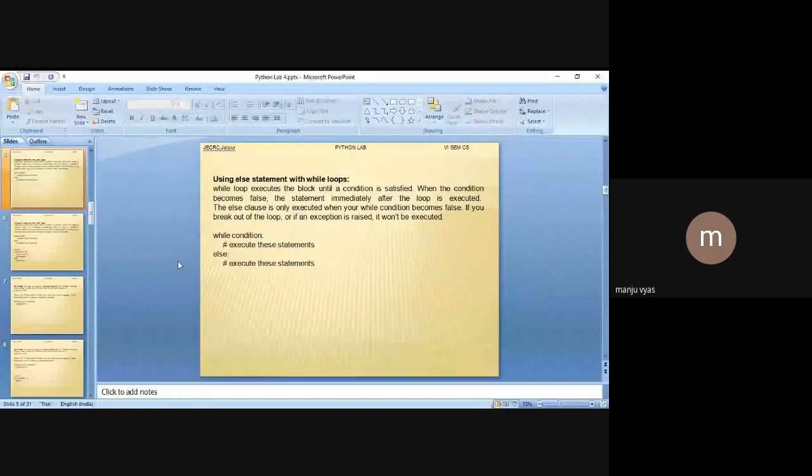Right. Okay. Now let's consider the usage of else statement with while statement, right? So all of us know that whenever while executes the block, it is executed till that particular condition is satisfied. So whenever that particular condition becomes false, the statement immediately after the loop is executed. So normally we put the else clause whenever we want to get a particular statement executed which is not a part of that particular condition. So the else clause is only executed when your while condition becomes false, right?